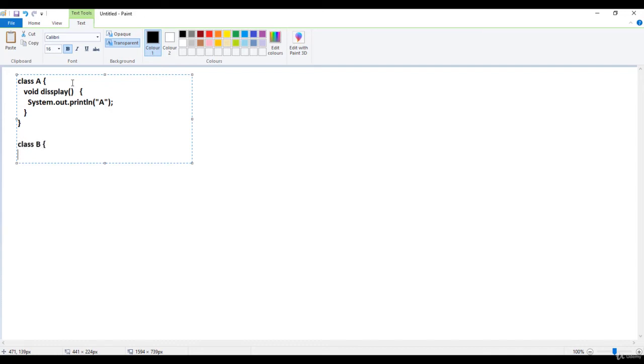Class B. This B class contains a method called disp. It has a statement, system.out.println, which will display capital B. Alright. So two independent classes. From these two classes, we want to create a new class C, an extension of A and B. Class C, an extension of A and B.